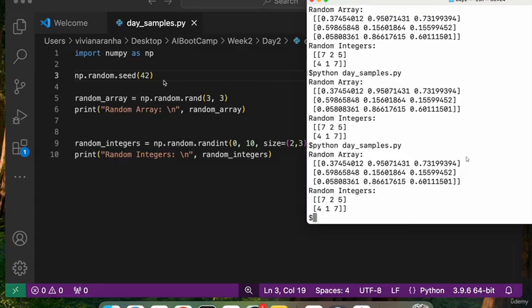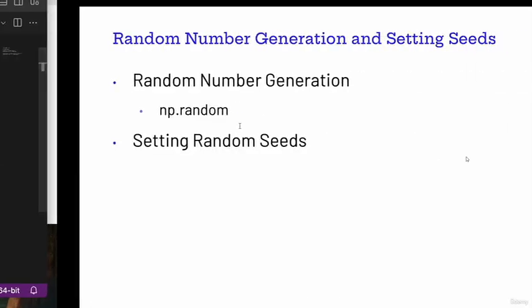This is very helpful in some of the models where we are training on a data set and picking a particular data set for training, and we want to make sure that every time we run that training, it uses the same training and testing sets for our models. So this is very important to know about setting the seeds.